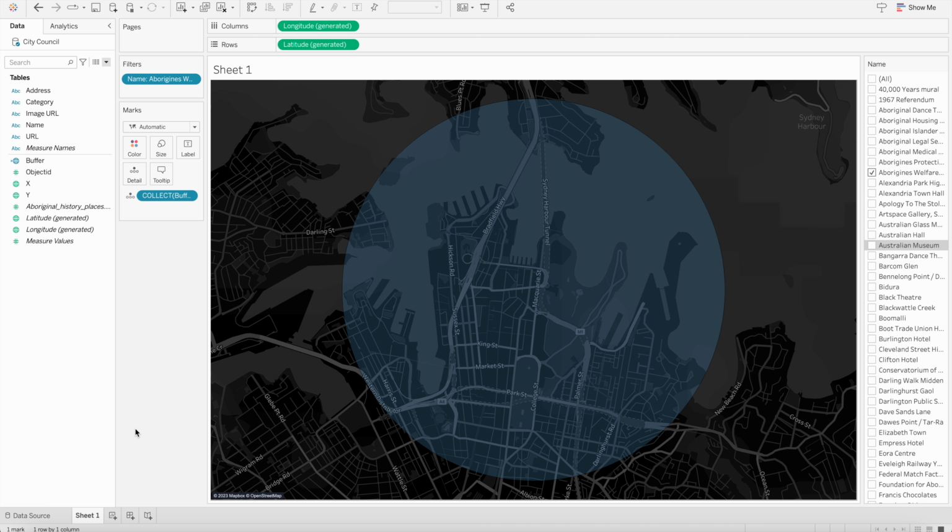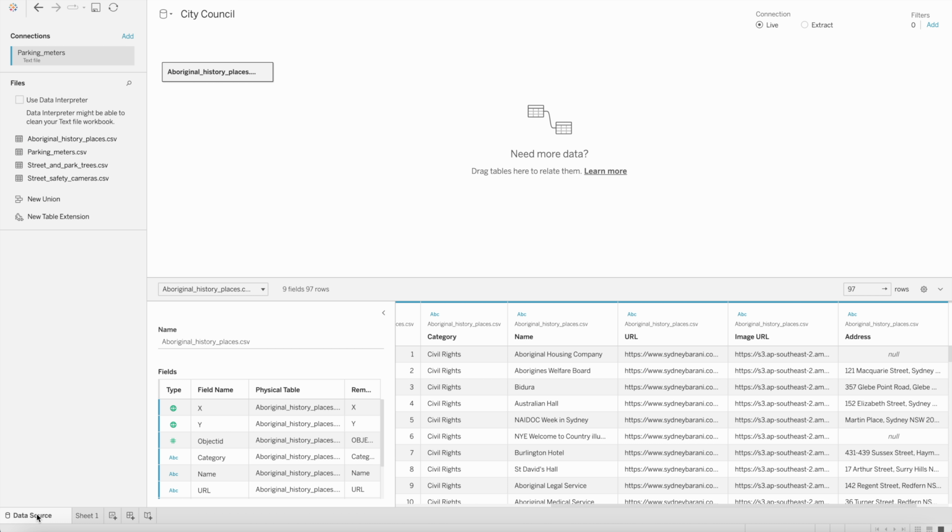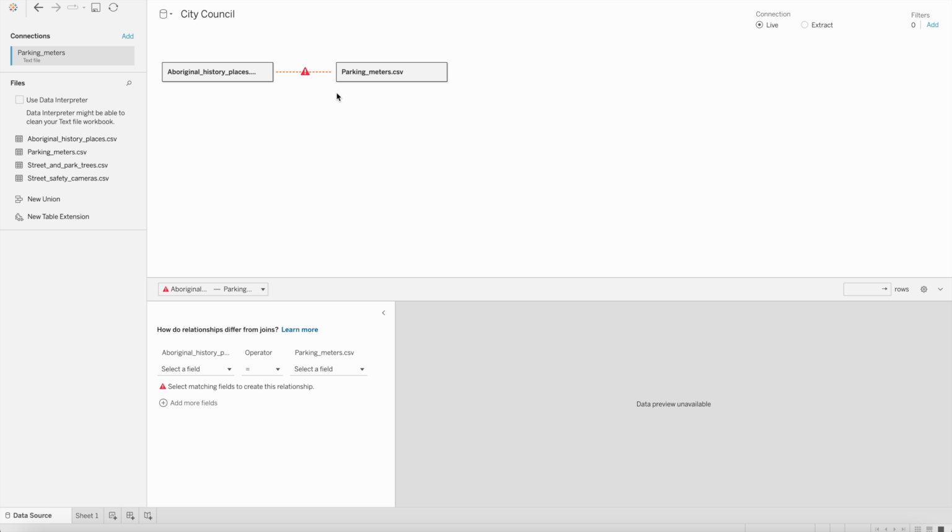So now that we have created this one layer showing the Aboriginal places in Sydney City Council, now I want some more insights on this particular area. I want to understand how many parking meters are in this area and how many street cameras are on this area. So let's go back to the data source, and I would like to bring parking meters first and create a relationship with our data set.